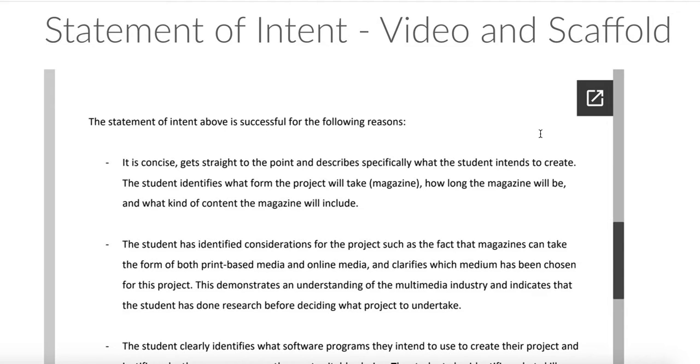The reasons that this was a successful one, or a good example of the kind of qualities to include, is that it's concise. It gets straight to the point and describes specifically what the student intends to create. So there's no waffling on, it's not vague. There's a lot of detail there. It says how many pages are going to be included, what programs are going to be used, etc. And it also identifies some extensions or options for the project to be extended in some way. We'll get to that in a second.